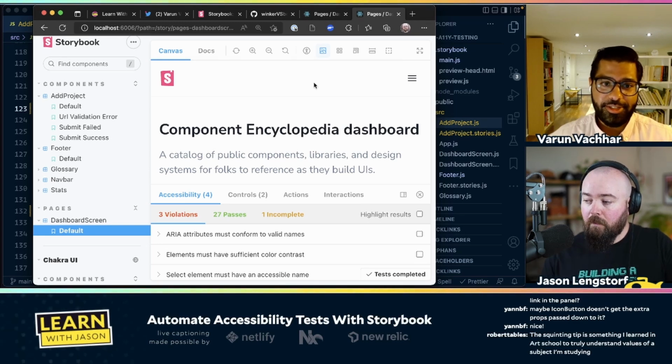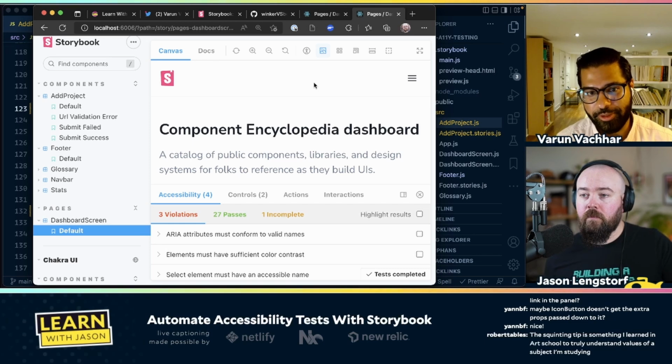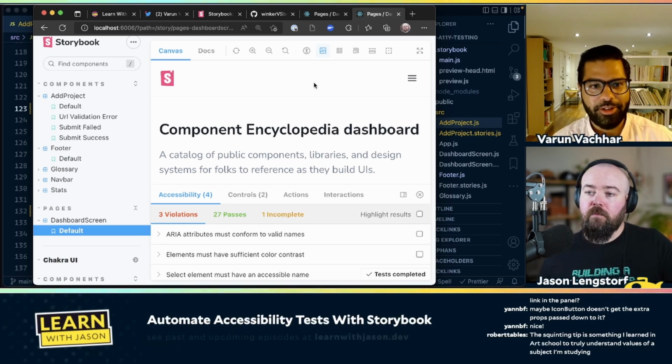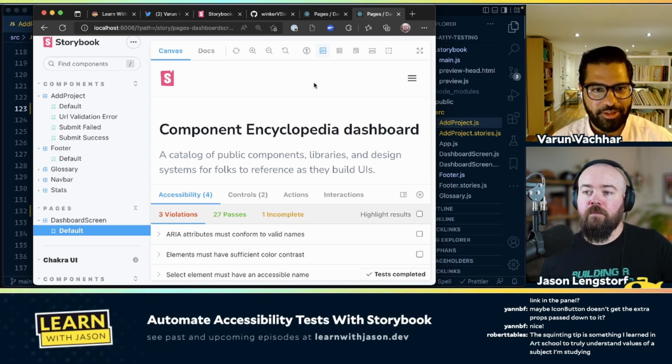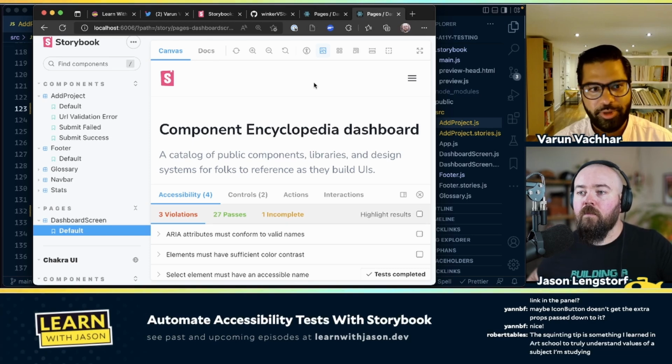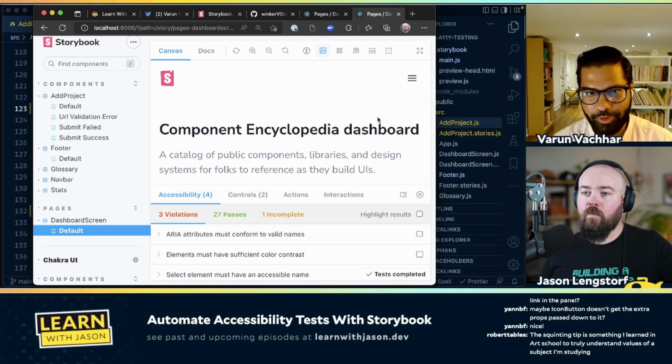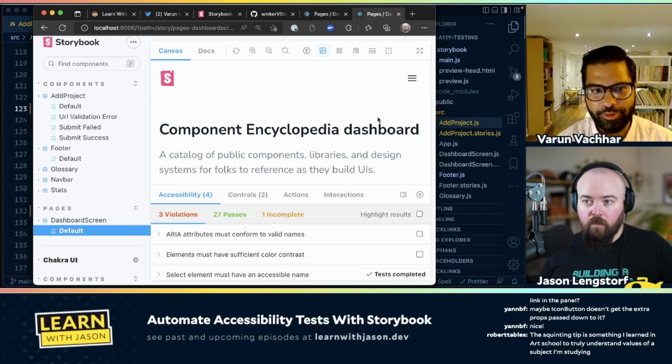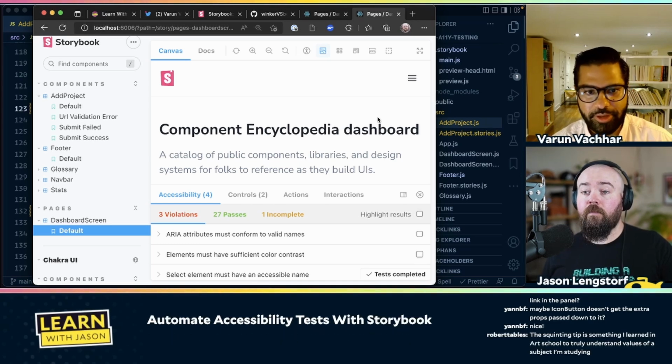Cool. So this is sort of the dev workflow. You're jamming out components, and you want to make sure things are the way you expect them to be. Now, the other bit is when you're ready to merge your code, and you want to run accessibility tests on all of your components at once, because right now you kind of have to go through them one by one.